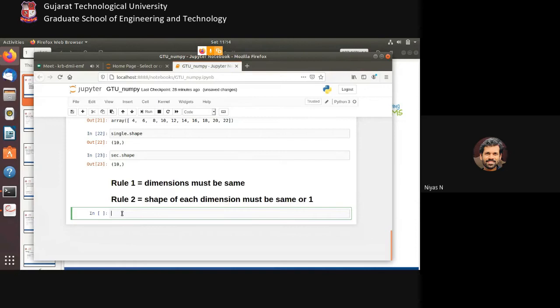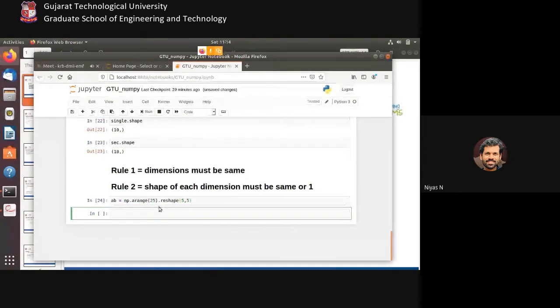For example, I will create an array called AB. AB equal to np.arange of 25. I just create a two dimensional array, so I reshape it to 5, 5. So it creates a two dimensional array with shape 5, 5.